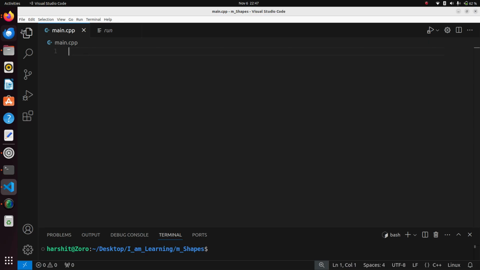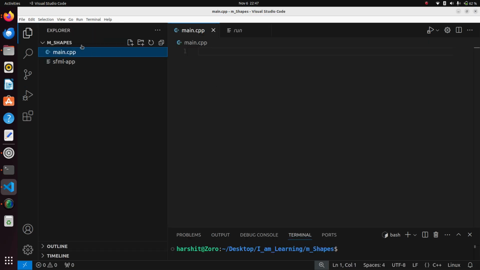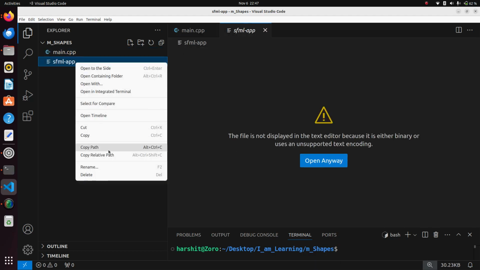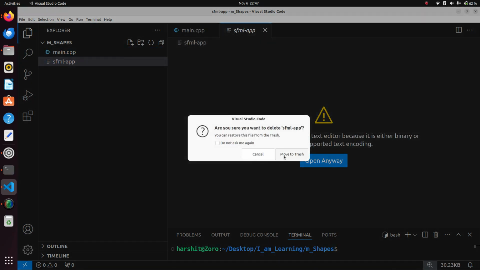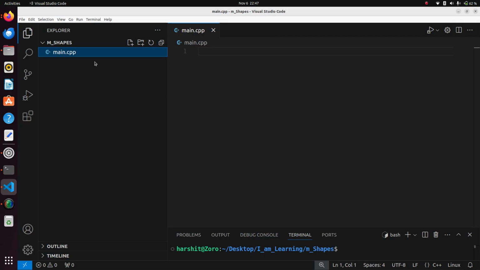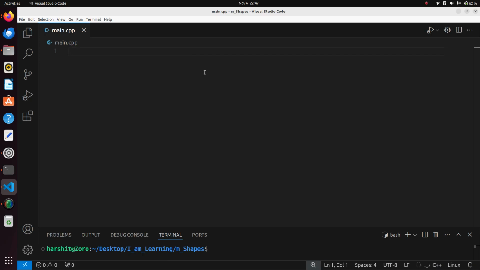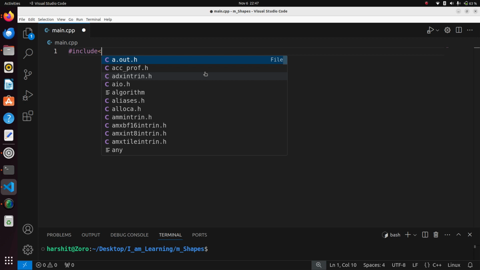Okay. So as you see, I am in a folder which I named M shapes. In this folder, there is only one file called main.cpp, and you are already aware of what main.cpp is. It's a source code file. So first, let me check if the C++ compiler is working perfectly or not. For that, I will just print hello world over the screen.